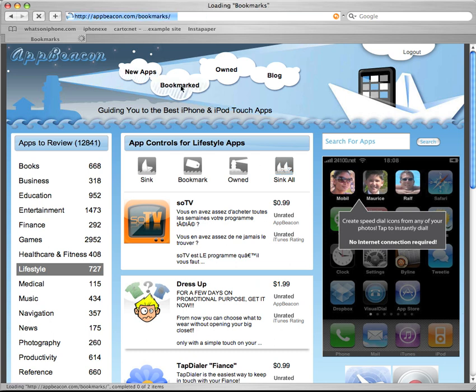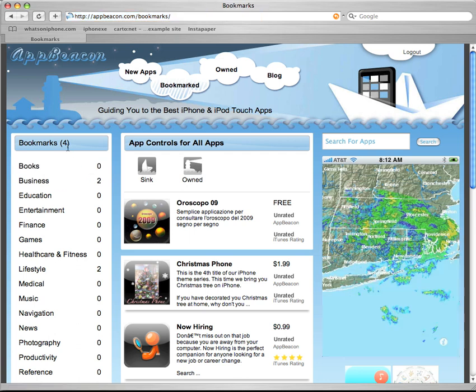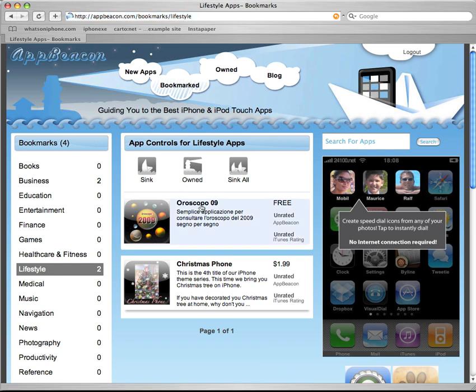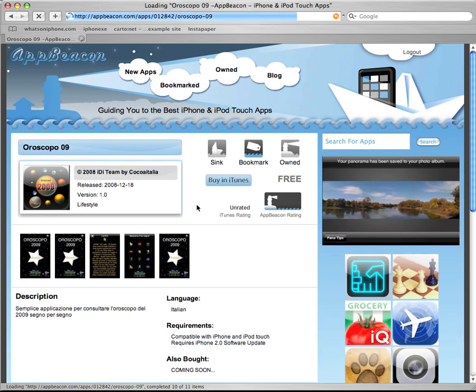We've bookmarked a few apps here. You can see the list of all the apps you've bookmarked. There's two in business, there's two in lifestyle. Let's look at this lifestyle app, Oroscope. That seemed pretty interesting. You can see here that it was developed by this company here. It was recently released, and it's got some screenshots. Let's look at the screenshots of it.